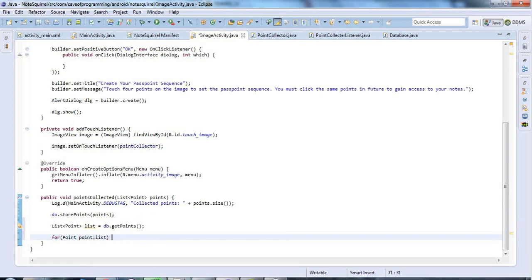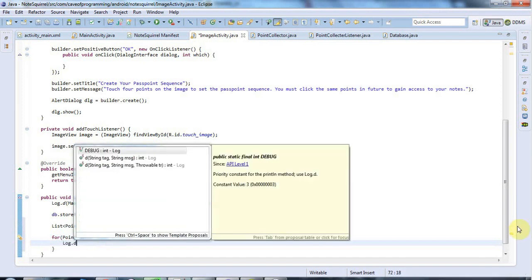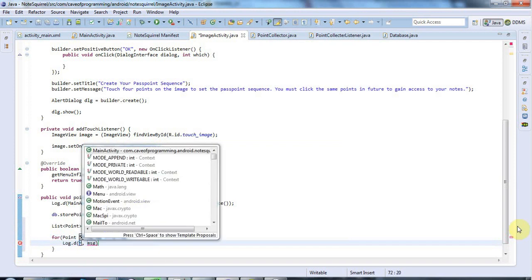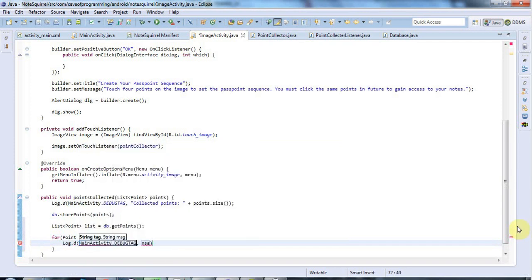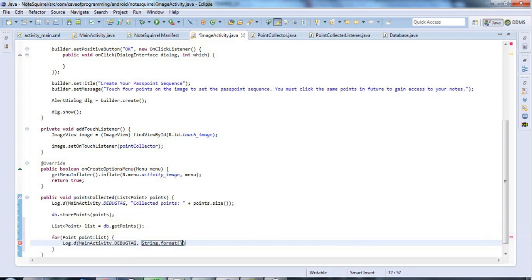I just want to have a check that this works, and I'm going to say here Log.d, and MainActivity.DEBUG_TAG, and the message here I'm going to have String.format, and I'm just going to say in here "got point %d, %d", and let's pass in for the arguments here point.x and point.y, referring to the point variable here. I'll just do Ctrl-Shift-F to format that a bit, and that looks okay.